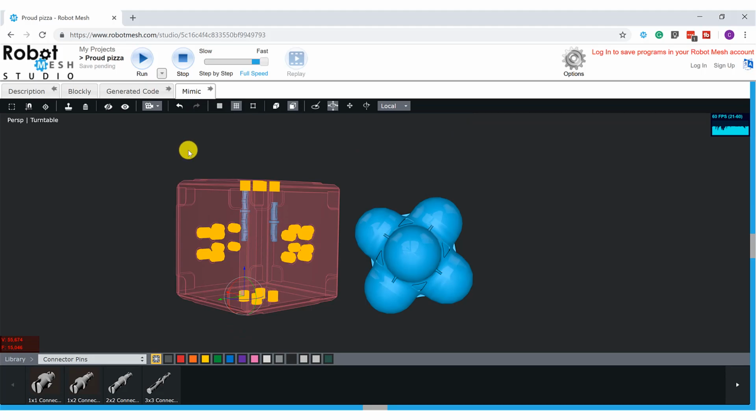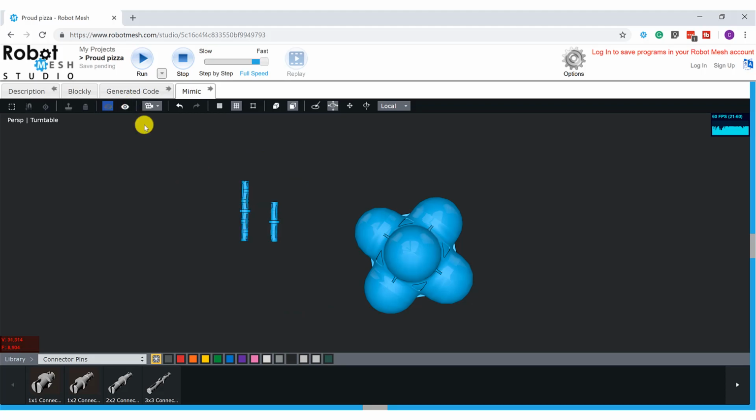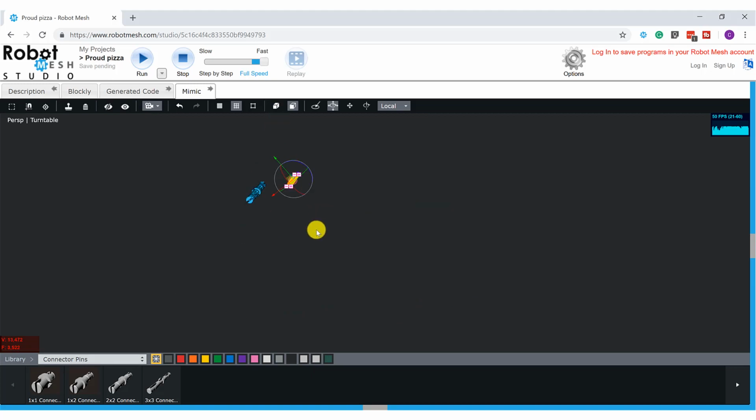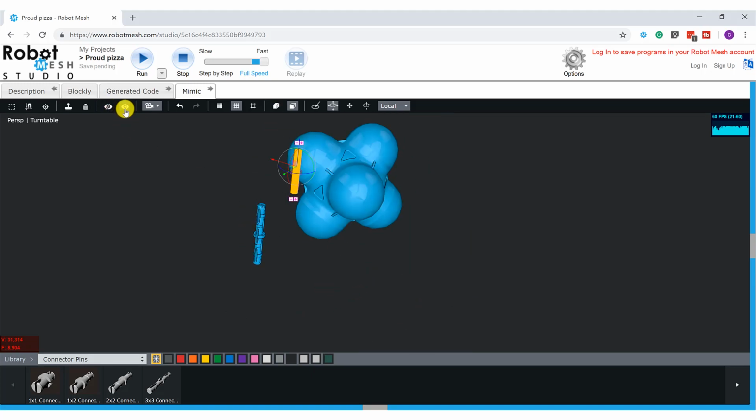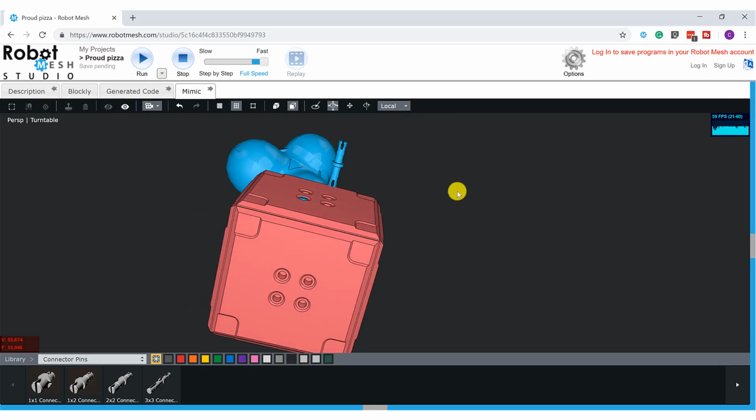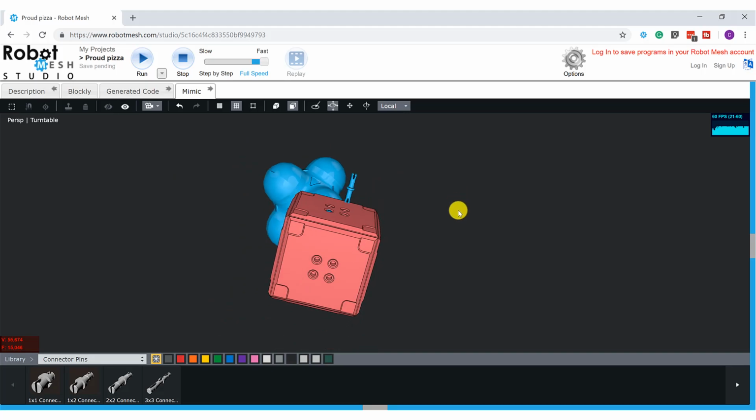So let's talk about yet another tool, the hide tool. I'm going to hide this cube temporarily so I can pull the connector pin out. So now, when I unhide my cube, so let's click that, I now have my connector pin sticking out.